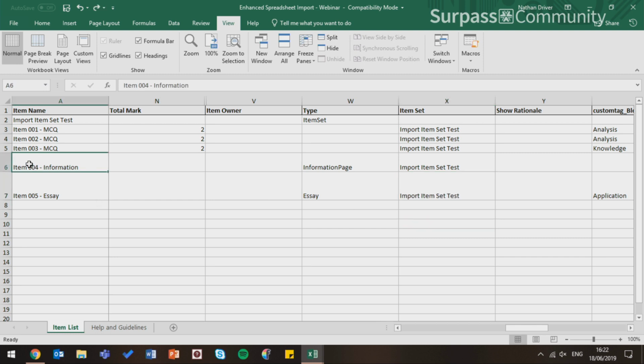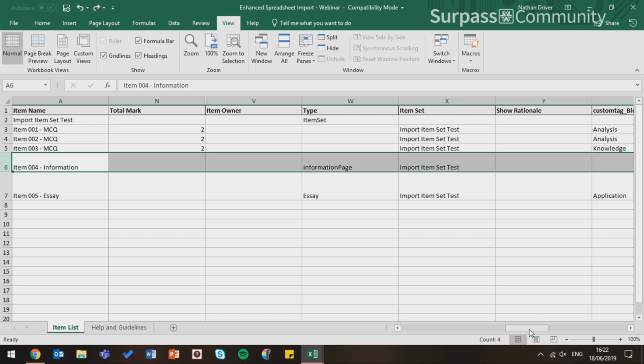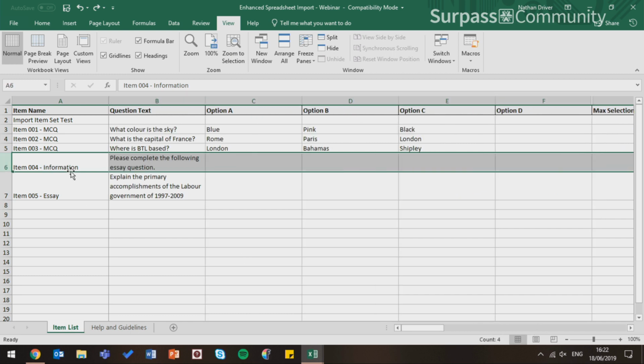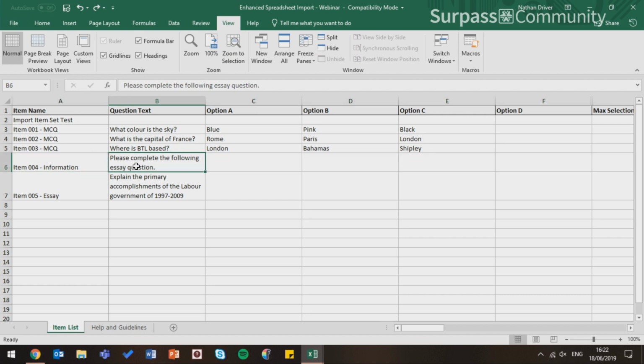The next thing that's quite a big deal is information pages. Previously you couldn't import information pages using spreadsheets. Now you can. Similar to item sets, you need to give your information page a name. You also need to fill in the text that's going to appear on your information page. Again, this is just what you'd usually enter in that first text box in item authoring.